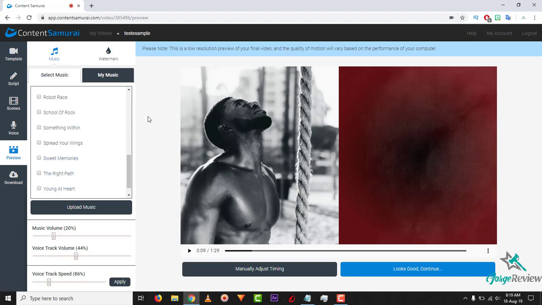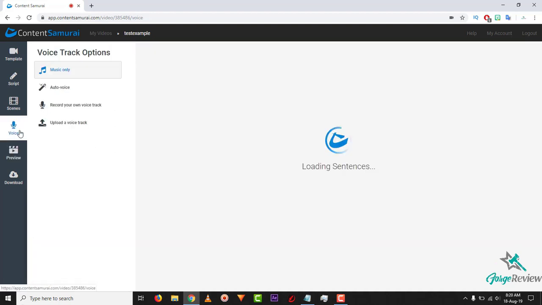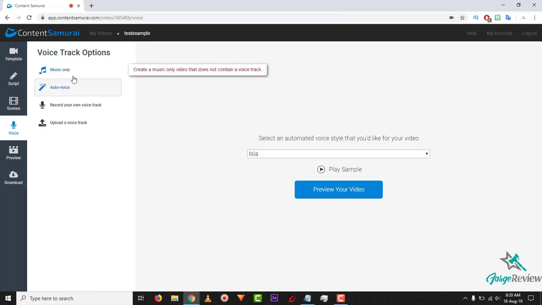I think they're a great feature. Like I said, no other tool that I know of has this. And yeah, let's say for example then, back, let's say we don't want to do the voice, we just want to stick with music.